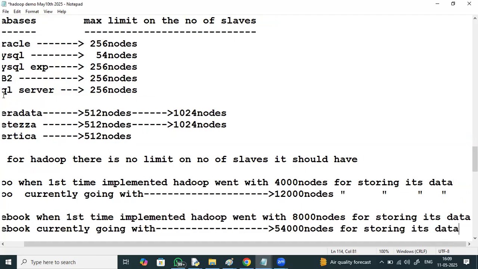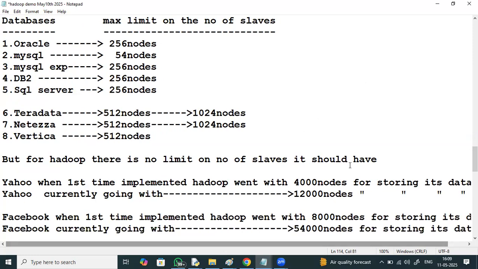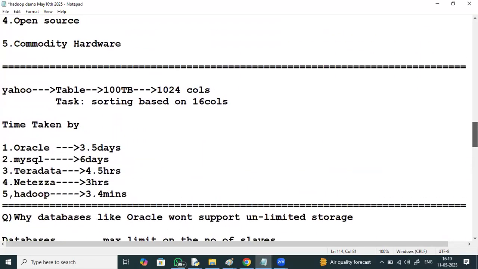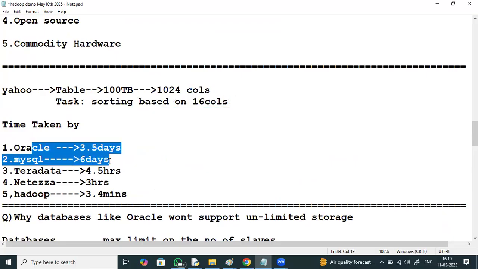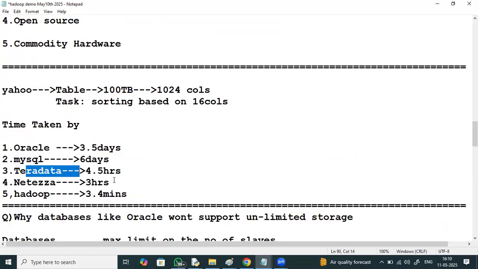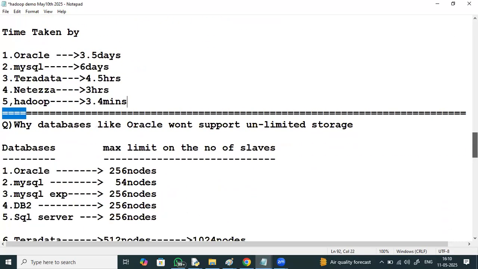So Hadoop is strong from the storage point of view and the processing point of view, with very high unlimited data storage and very high speed processing. I was showing you the processing point of view. For processing 100 TBs of data consisting of 1024 columns, sorting based on 16 columns, Oracle and MySQL take days. Teradata and Netezza take hours. Hadoop takes minutes.